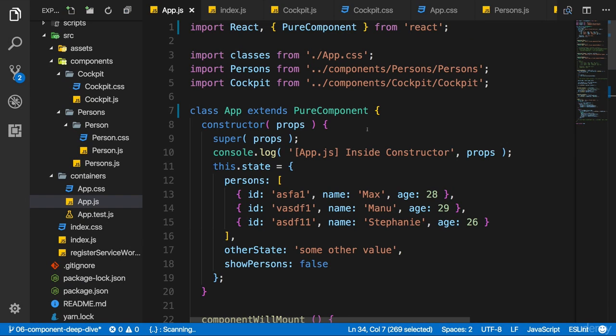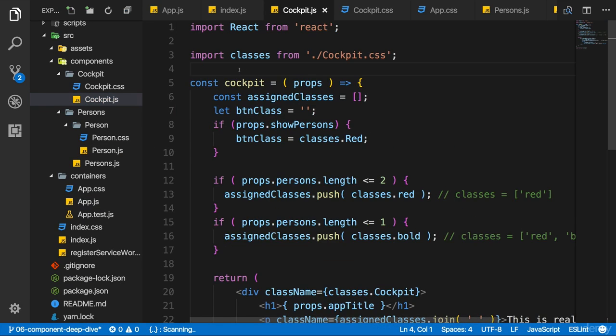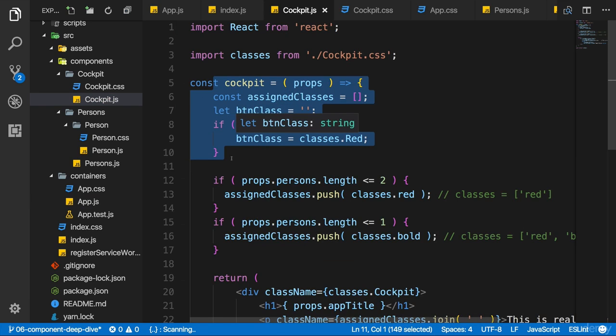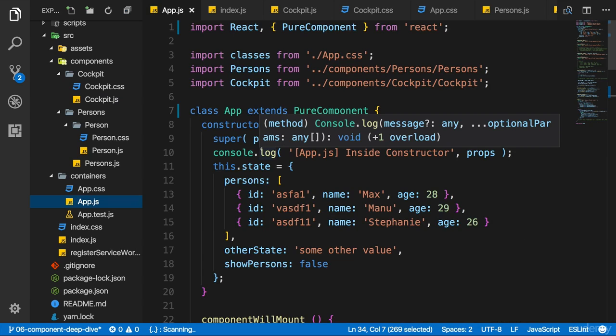Should you then always use pure components for your entire application? And how does this make sense if I also tell you to use functional components as often as possible, where you can't use this because you don't extend anything? Well, the answer is you shouldn't use pure component everywhere in your application. You should only use it if you know that updates might not be required.